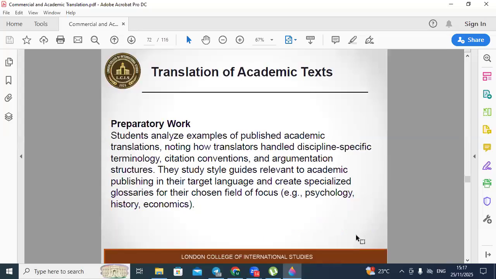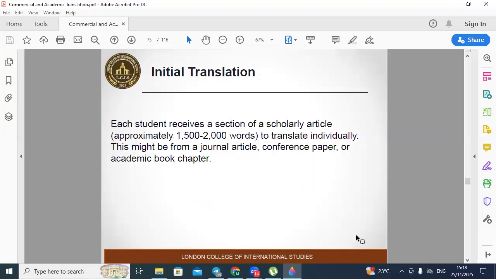Translation of academic texts. Preparatory work: students analyze examples of published academic translations, noting how translators handled discipline specific terminology, citation conventions, and argumentation structures. They study style guides relevant to academic publishing in their target language and create specialized glossaries for their chosen field of focus, for example, psychology, history, and economics.